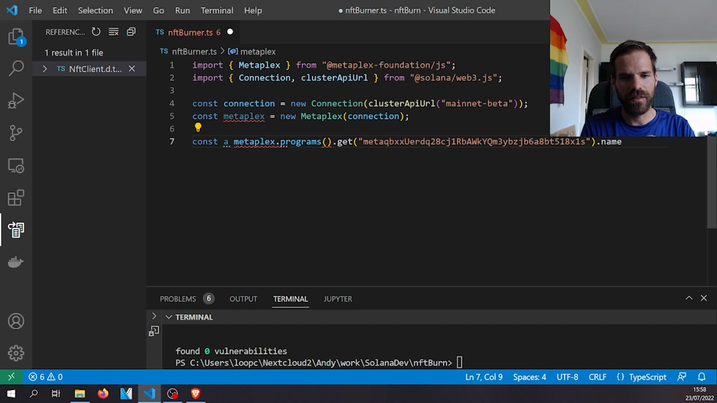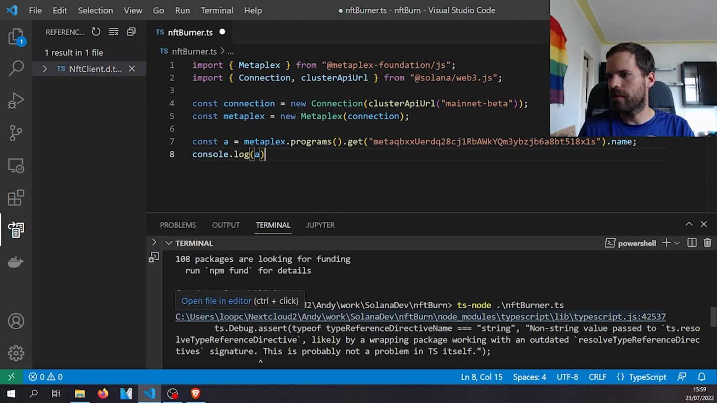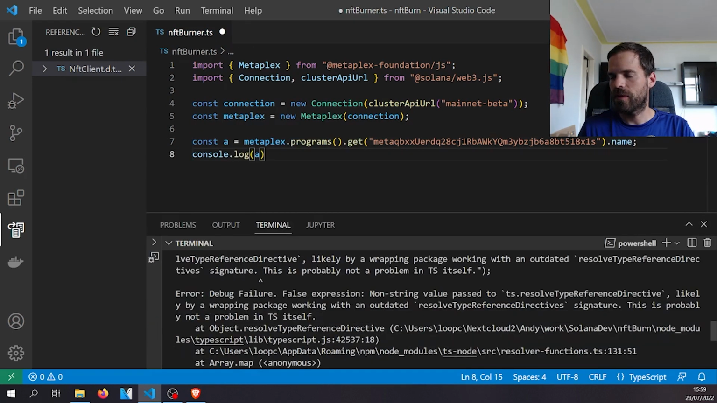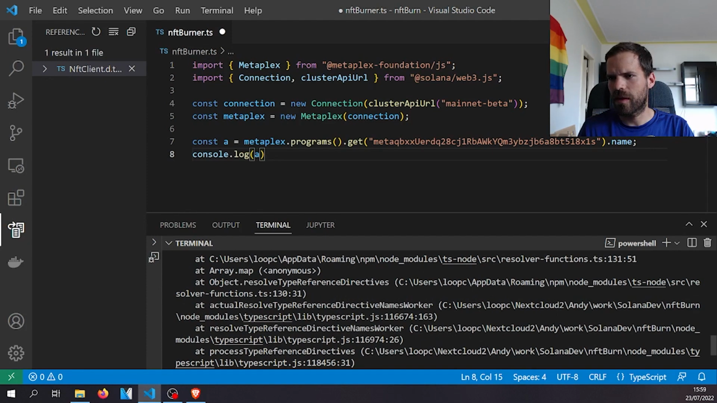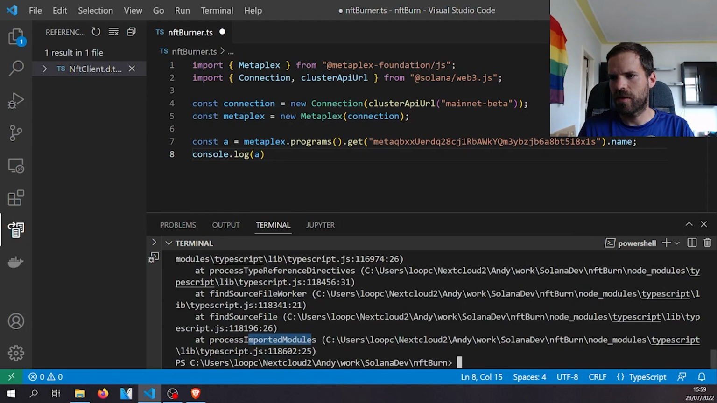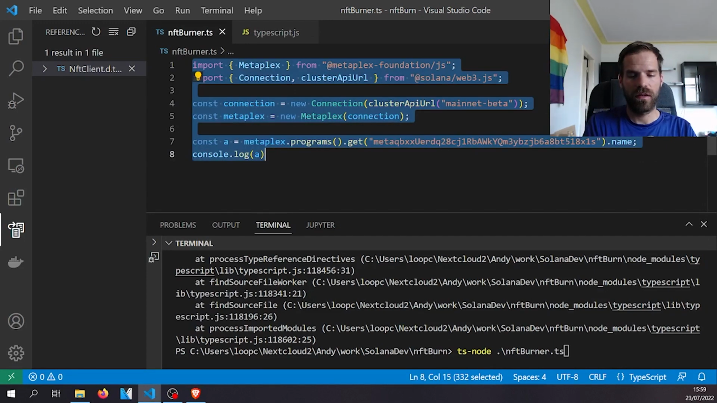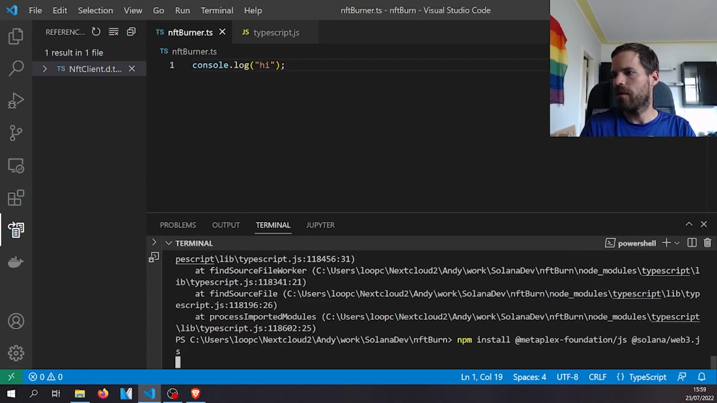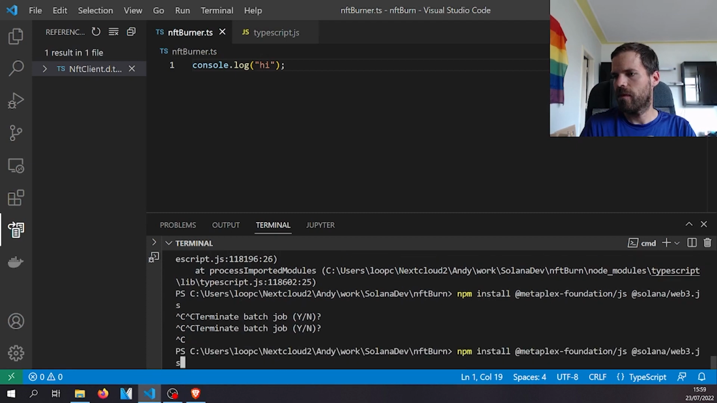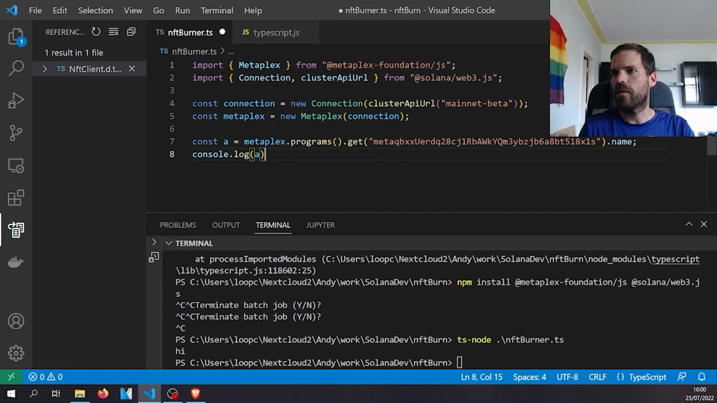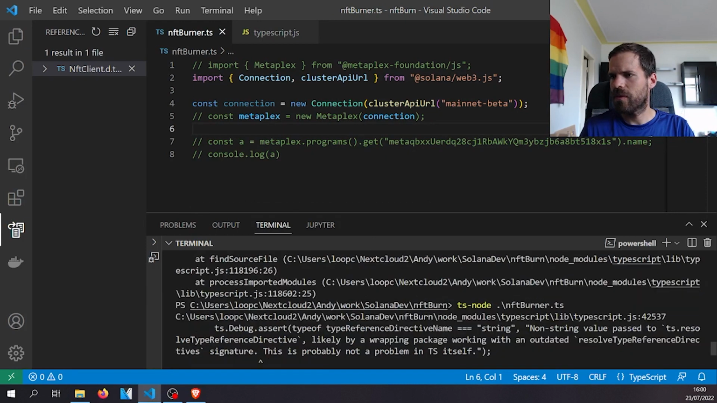Oh, I'm in the way, right? Where does it even come from? TypeScript. So in TypeScript and then find source file. Maybe I did not save it. Like literally, is that so hard? No. Oh yeah, see, that works. So where's my problem? Do I need to understand this? Likely caused by a wrapping package working with an outdated signature.